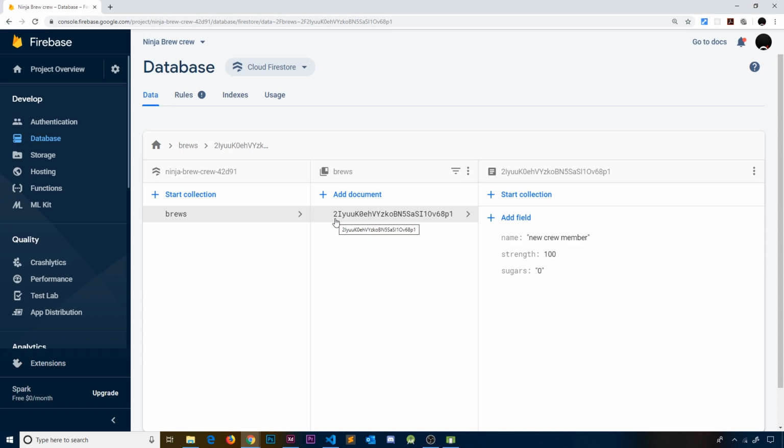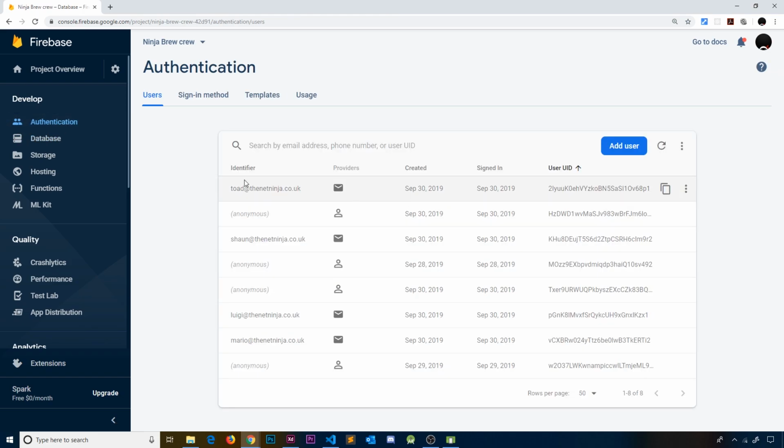So pay attention to this ID. This should be equal to the unique ID for that Firebase user, so that the two can kind of be linked together and we know which document belongs to which user. So it starts with 2IY and ends in 8P1. Remember that, because now I'm going to go to authentication and I'm going to check out Toad at the netninja.co.uk, and it starts in 2IY and ends in 8P1. So it's exactly the same as this thing right here.